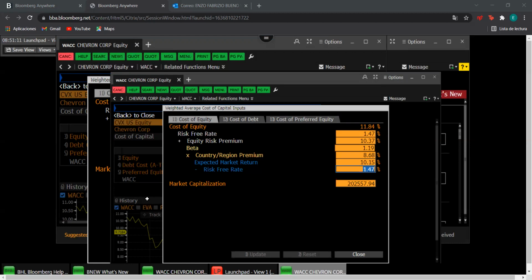And then we have the expected market return, which is 10.15. This number right here, same, we put it right here, and it's rounded to 10.2. So this is all the data that we need for equity in order to satisfy our simplified WACC formula.